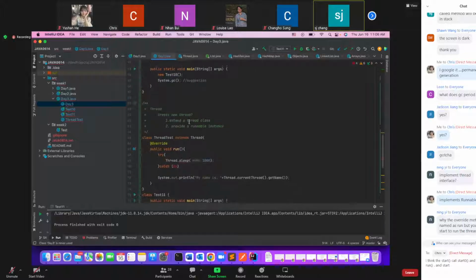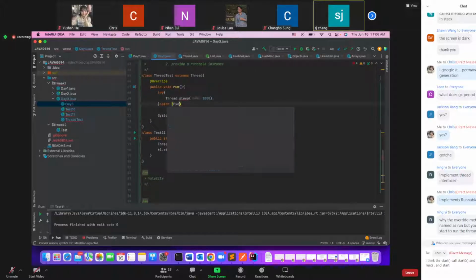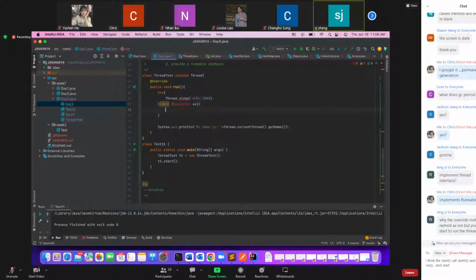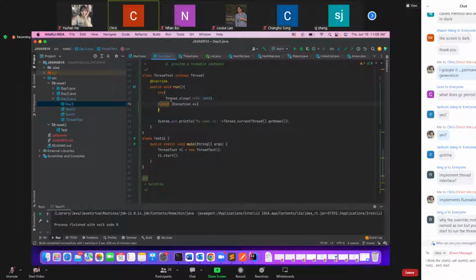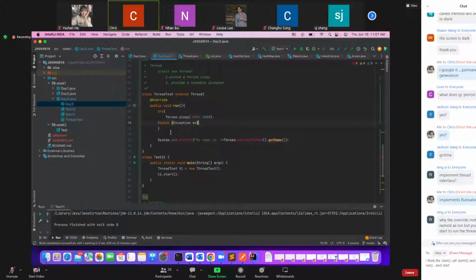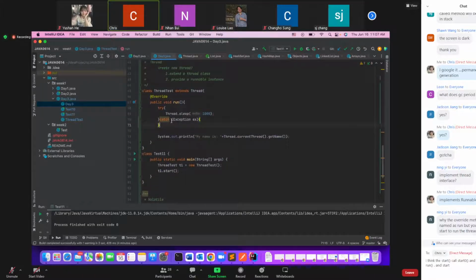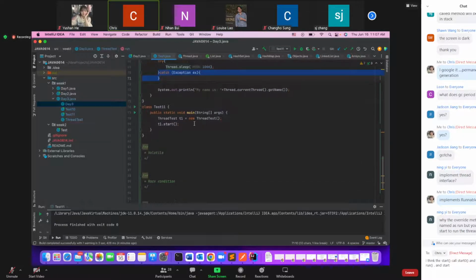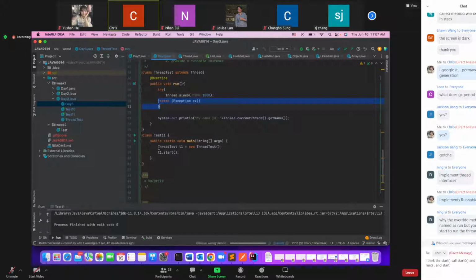So here we do not catch anything. We just want to use the try-catch block to resolve the checked exception in order to get it running. I missed this colon. Okay. So we just want to use the try-catch block to resolve the checked exception in order to get it running. So here, if we do not call t1.join, I believe we cannot see any result.